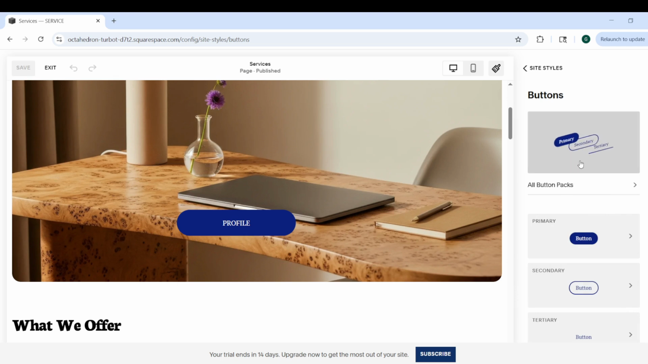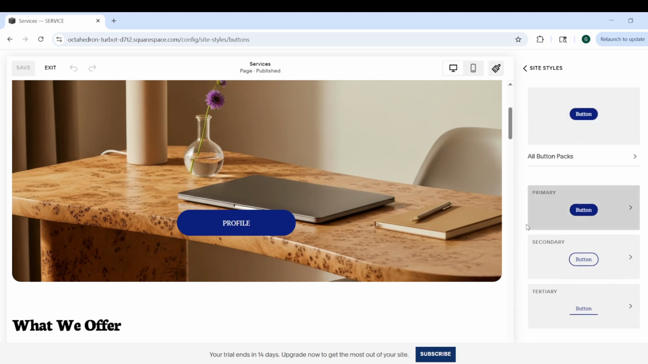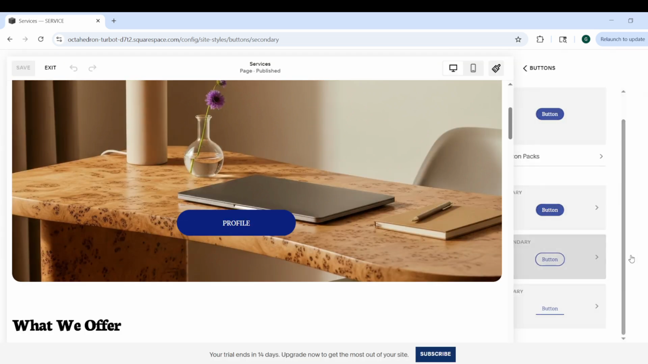Next, choose the button type you want to change. Squarespace gives you 3 button categories: primary, secondary, and tertiary. Each one can be styled separately, which is helpful if you want your most important button to stand out more than the others. Select the category that matches the button style you want to update.